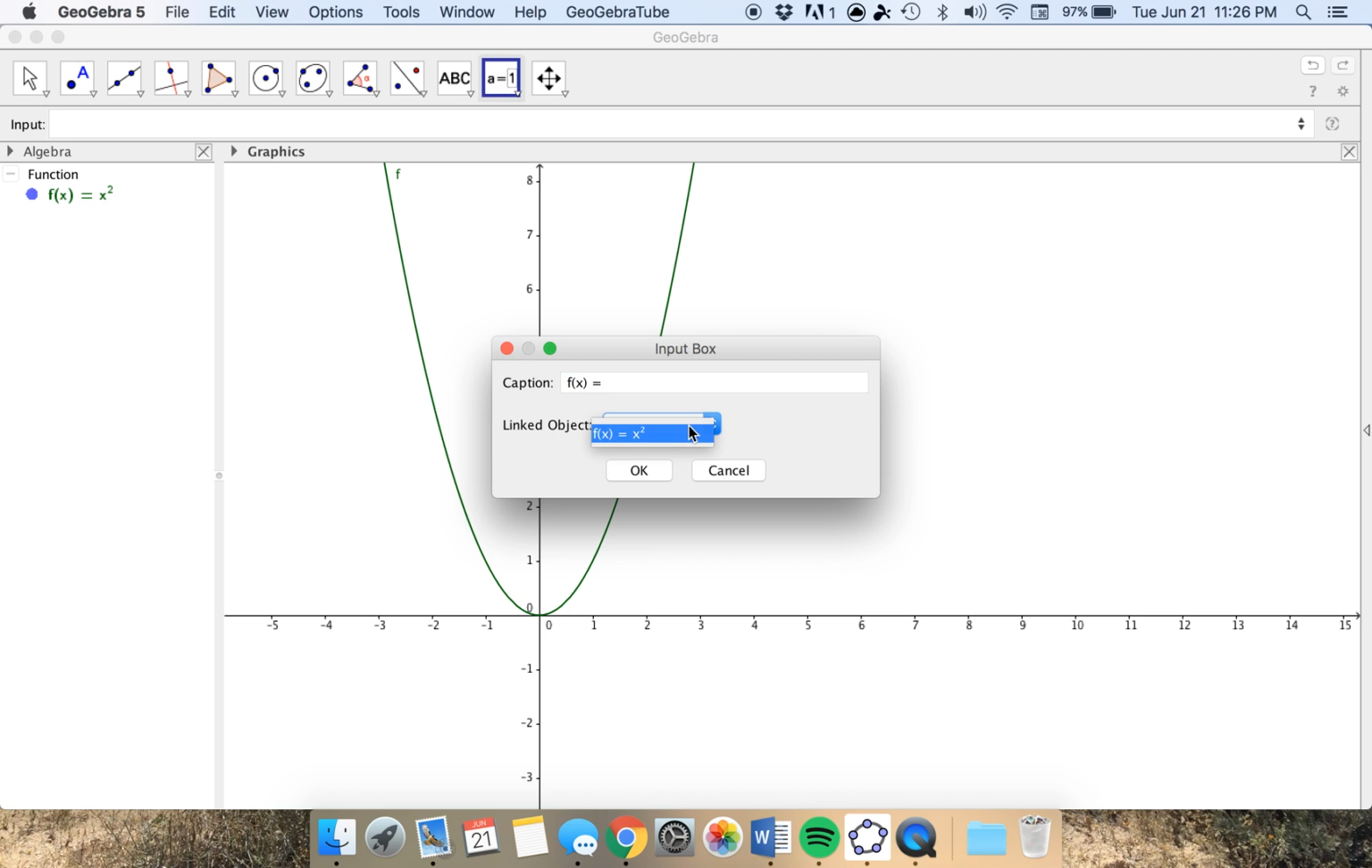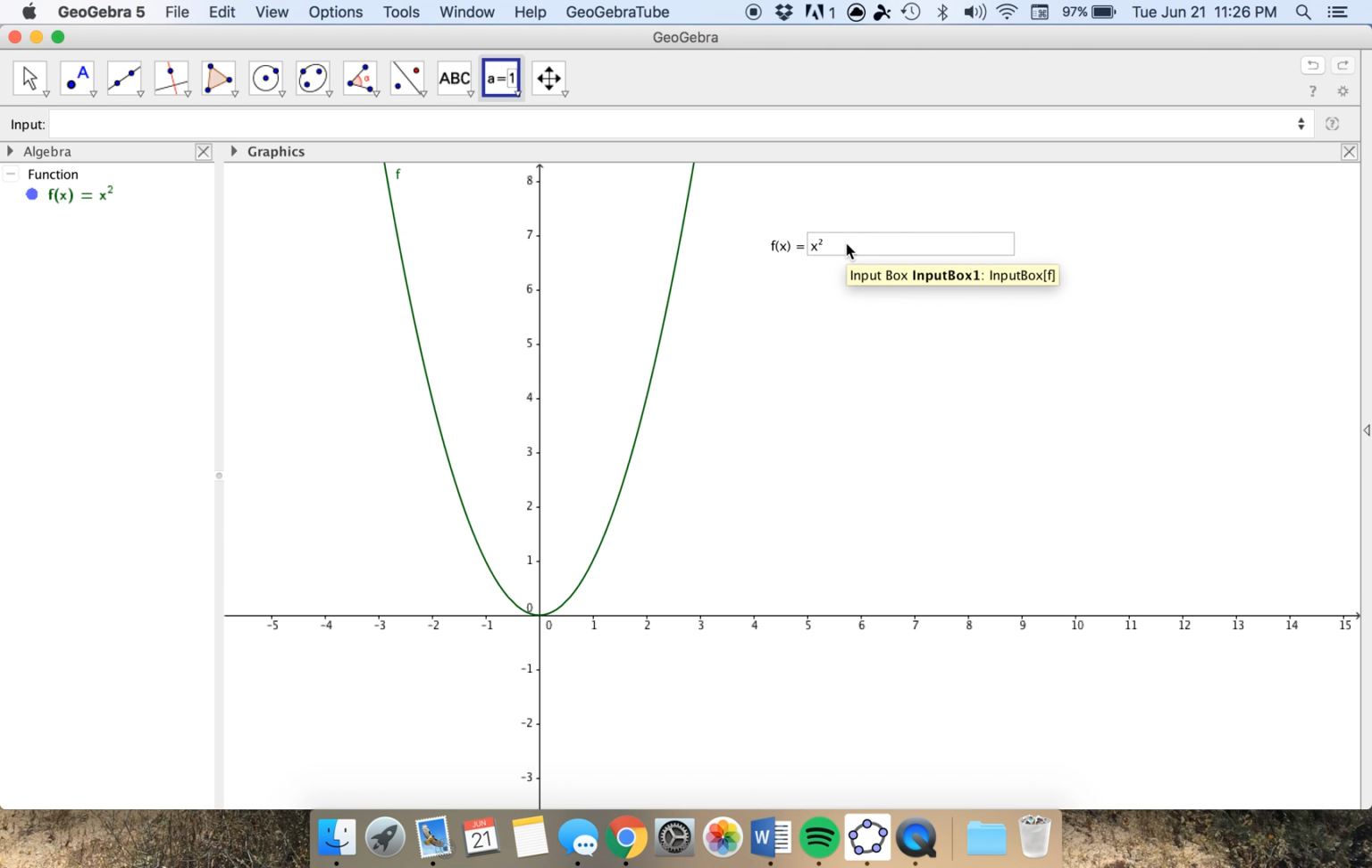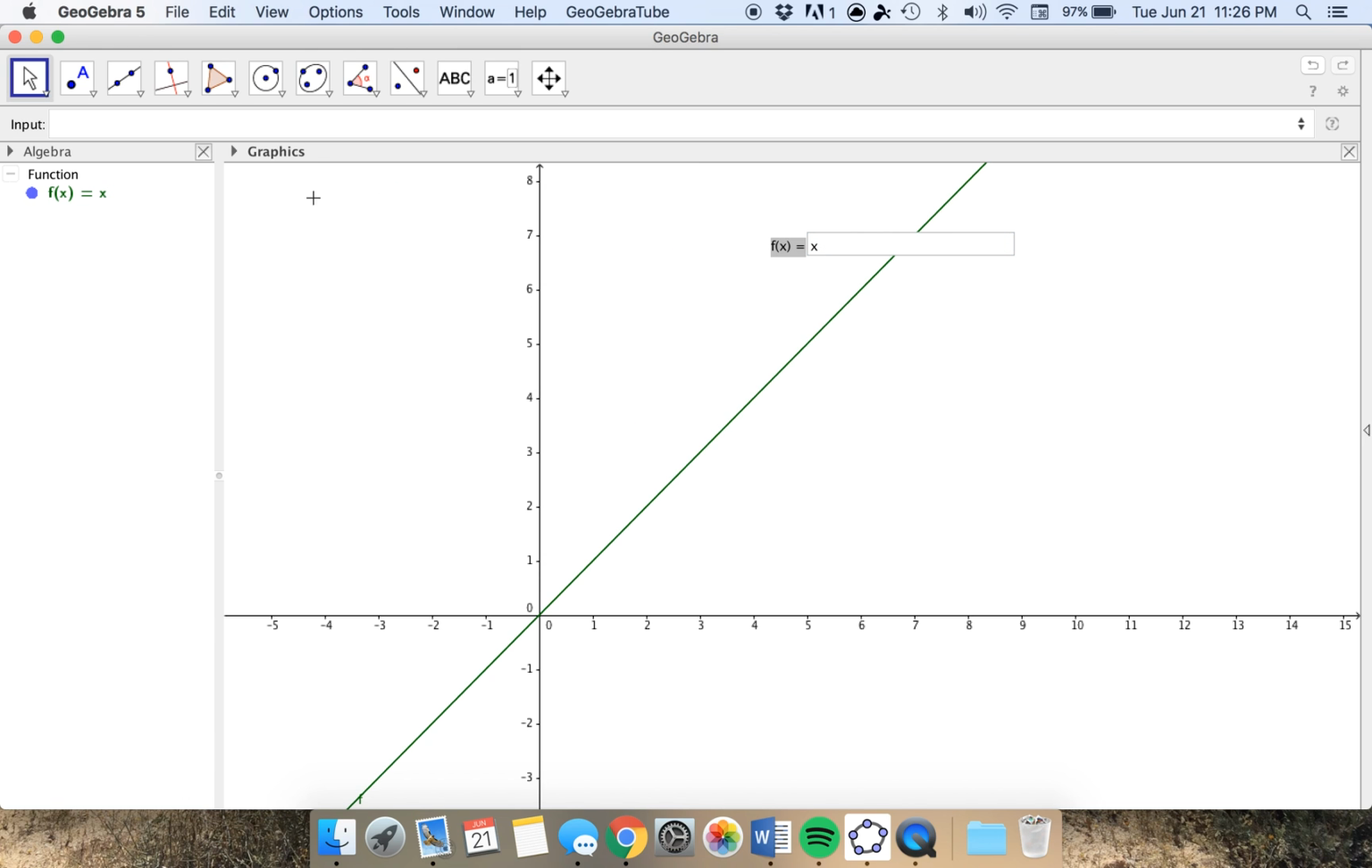Now where it says link, I only have one choice, but what this does is it will change the value of whatever it's linked to. So in this case, I'm going to link it to f of x. So I hit OK. Now it puts this box right here. Now if you click inside of it and say I just make this x, it'll actually change the function over here. So say now I have x cubed, and so on.